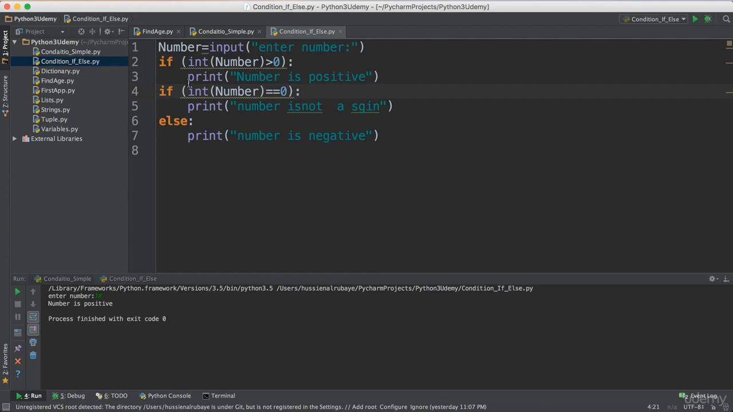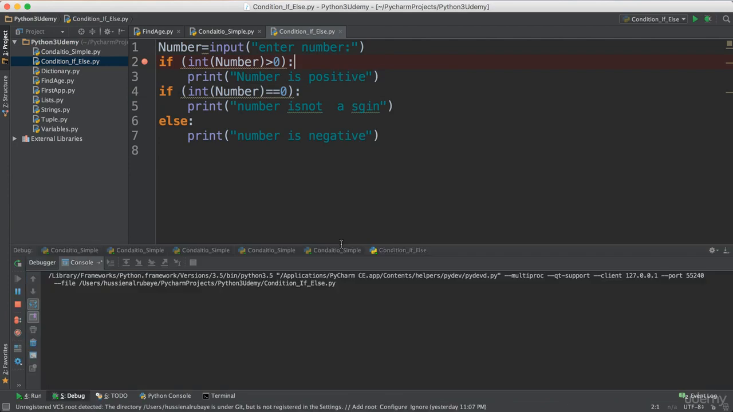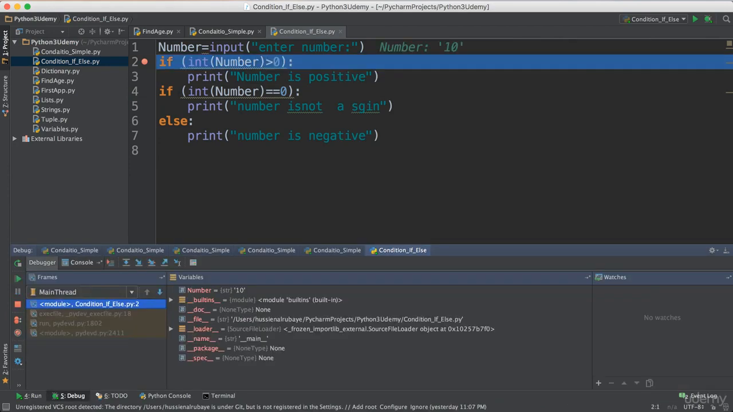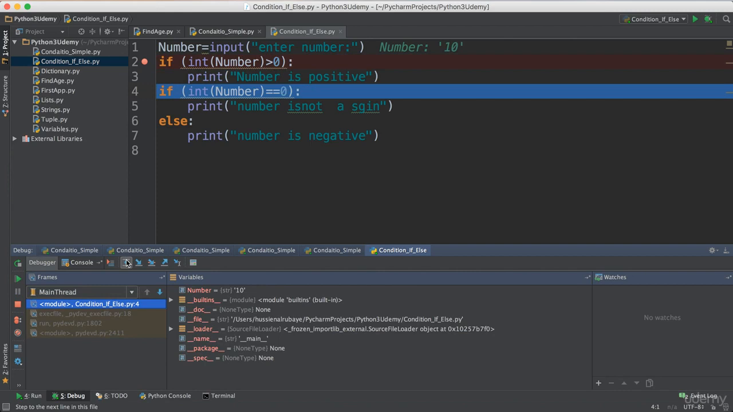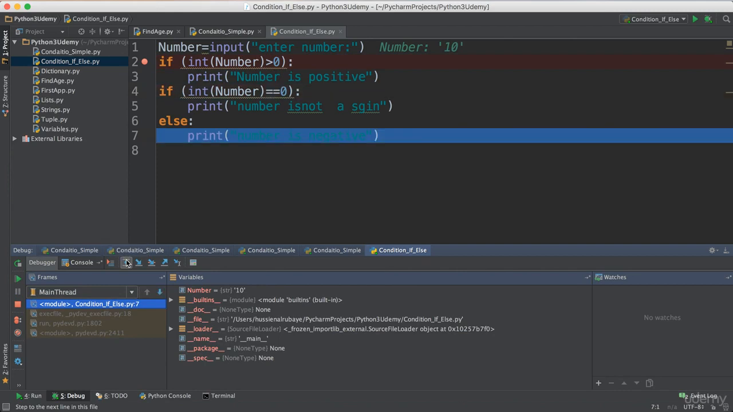But what's going to happen here if I just add the breakpoint and try to debug it? If I enter 10 now, which is positive, it will come here and check if 10 is greater than 0. Yes, it will run "number is positive", that's right. Now, is 10 equal to 0? No, it will go to the else.